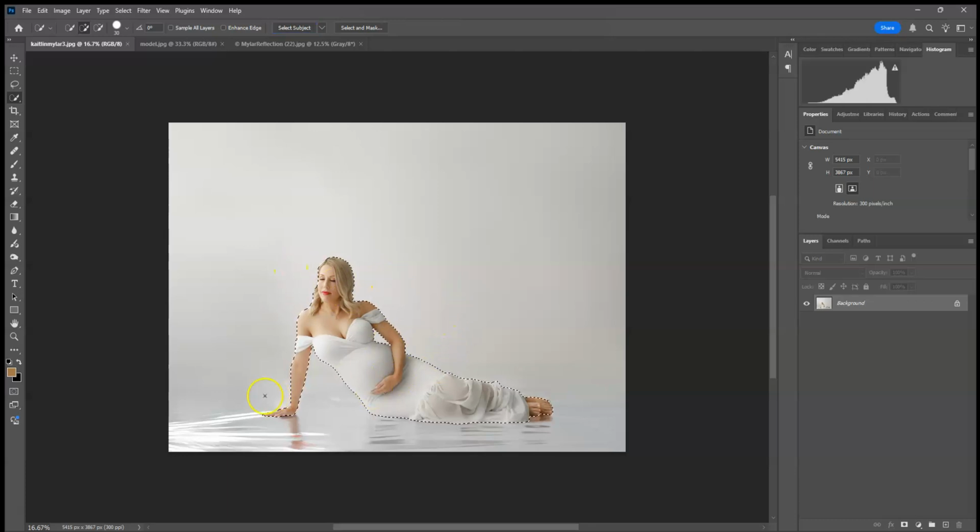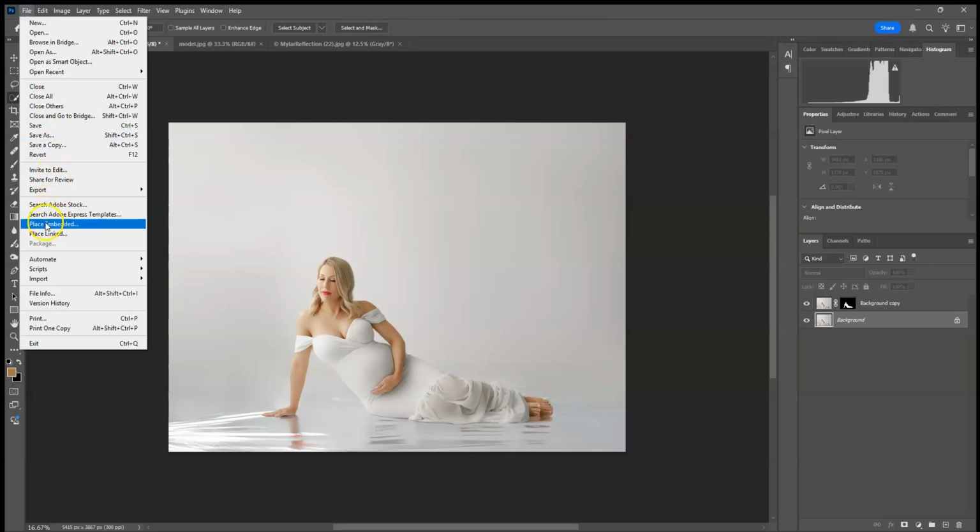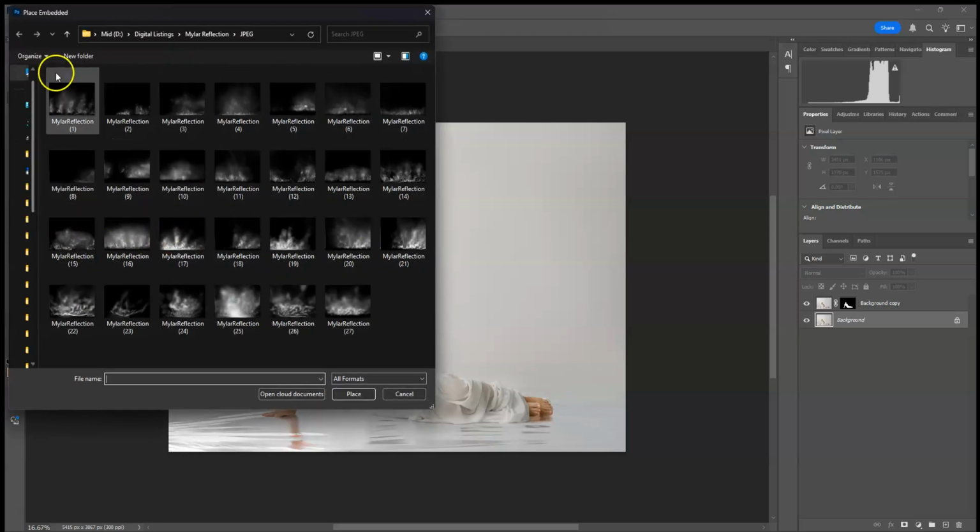Okay, and she looks pretty good. I don't really have to worry about down here. I'm just going to be applying the overlay to the backdrop. I'm going to go ahead and duplicate that layer and create a layer mask. Click on my background here, go up to File and Place Embedded, and then you want to navigate to the folder wherever your overlays are saved.